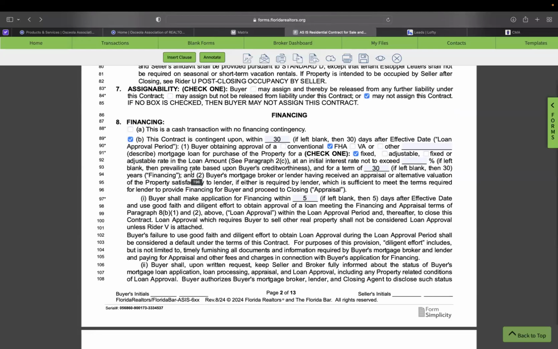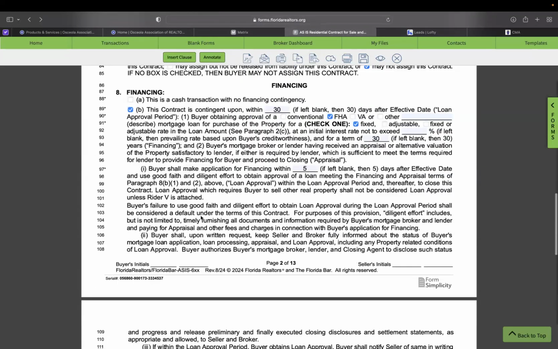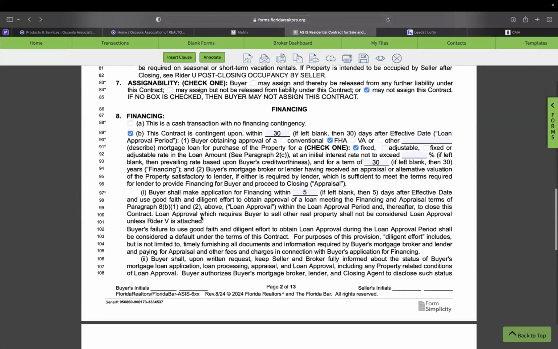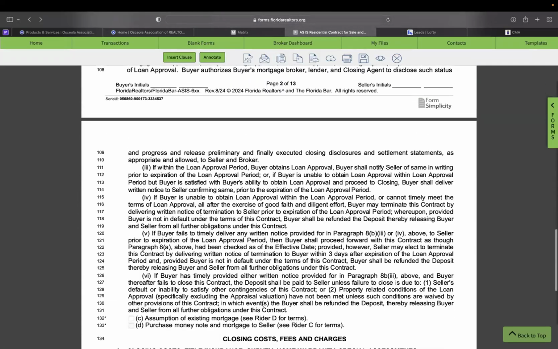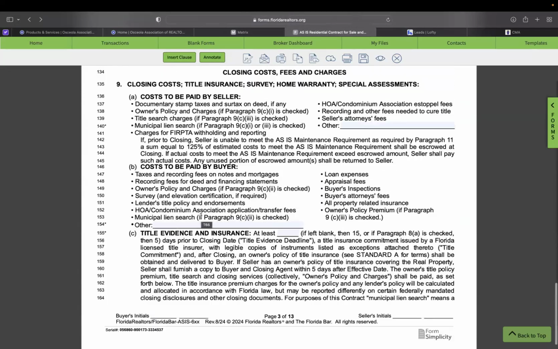How long is it? Cash can close usually in as little as 7 to 10 days. For real? Yes. Nice. Because there's no lender or anything like that. It's just the title company. So it just matters how fast the title company can move. Got you. Okay.